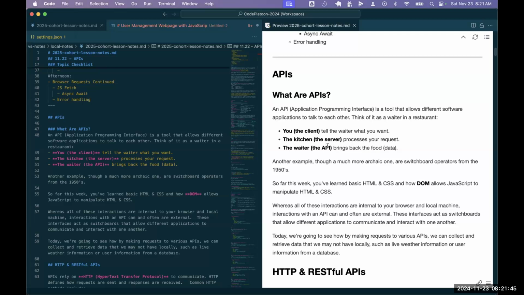This does not look right. Oh, wait, no, it is right. It's just a different order. Yeah, so the kitchen would be the server, and the waiter would be the API that brings your request, the client's request, back to the kitchen for them to serve something up for you.